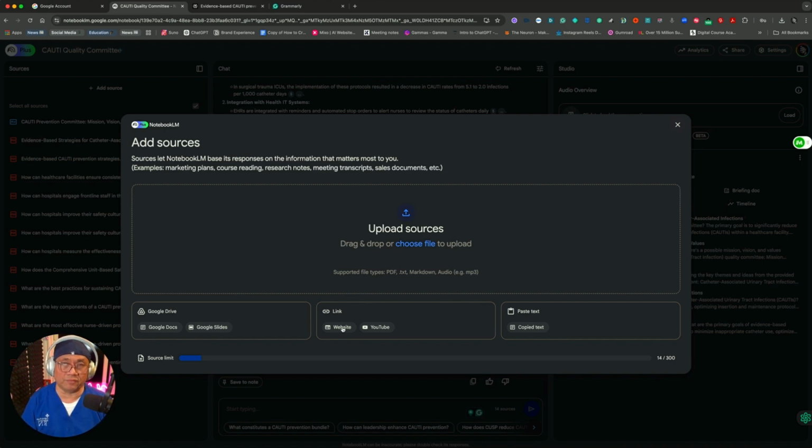If they don't allow you to link in, what you can do is just copy and paste it here. So as you can see, you have lots of opportunities and ways to do this. Here you can put in plans, course reading, books, even your Harry Potter in here, if that's your thing, research notes, meeting transcripts, sales documents, etc. So that's how you do it.